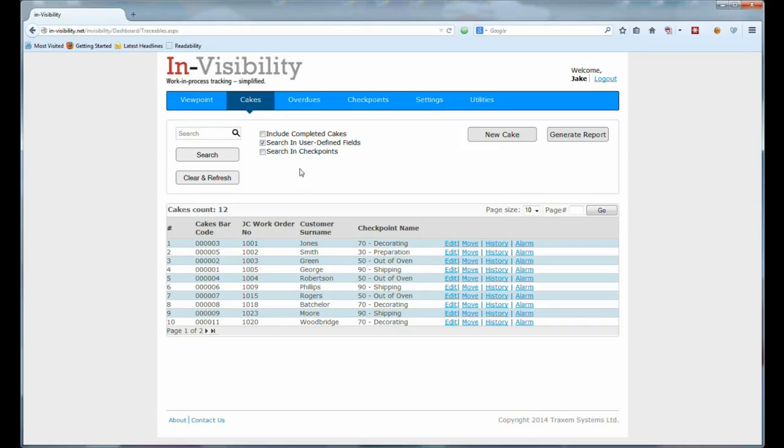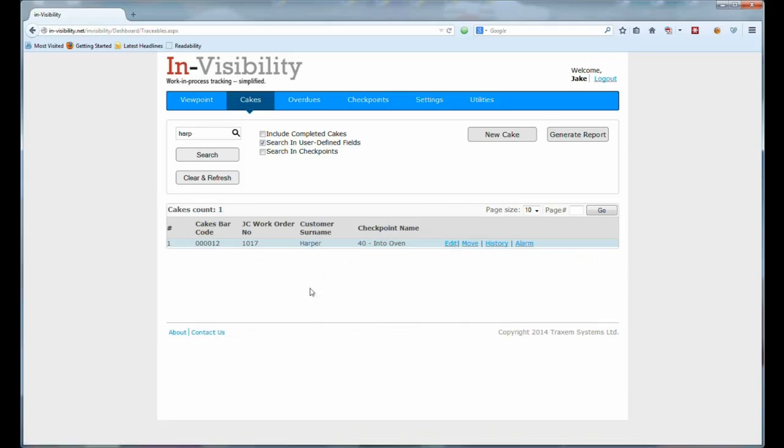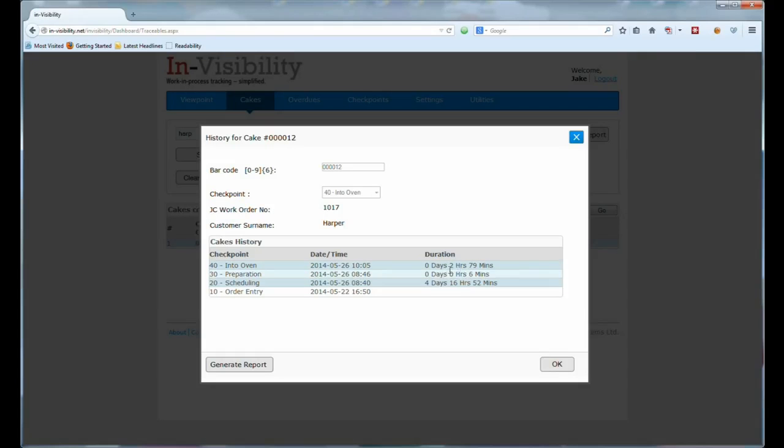Mr. Harper is on the phone. He's wondering when his cake will be ready, so I go to the search box and enter in part or all of his name, and it searches and finds his record. Digging into the history of this cake, we see every checkpoint that it's been through and where it's currently located in reverse chronological order. That's how you find whatever you're tracking.